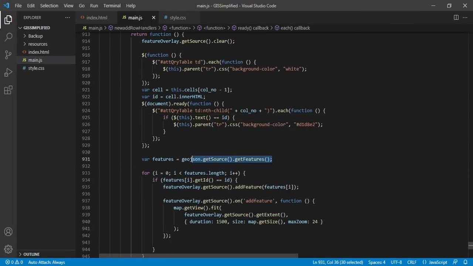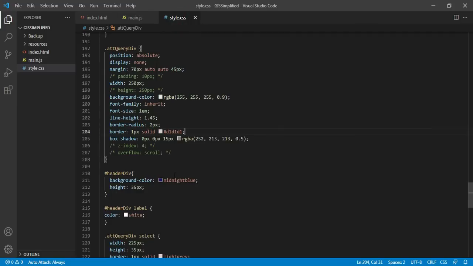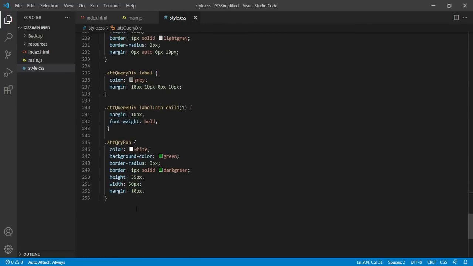You can see here I am taking the get source of a particular feature, and then I am generating a new JSON file and adding it to the map. So this is the code, and once the JSON file is added, it will zoom to a particular feature. So this is the entire code which will do the row handling part. When I click on a particular row of a table, this code will execute. So we have done the entire coding to serve the purpose.